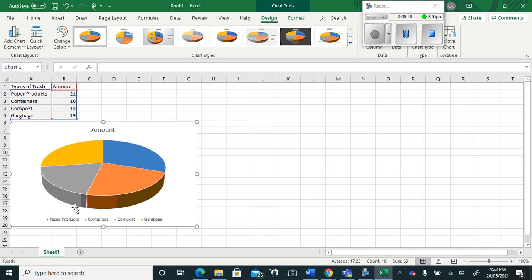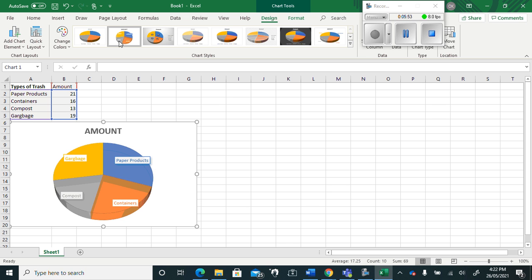Okay, so we've got that dragged. Now we have to make this a little nicer. If we're printing in black and white, you're not going to be able to see how the legend matches up, so this style is actually not the best style. So let's click on a few. This is getting better. Now we can actually see how it matches up.